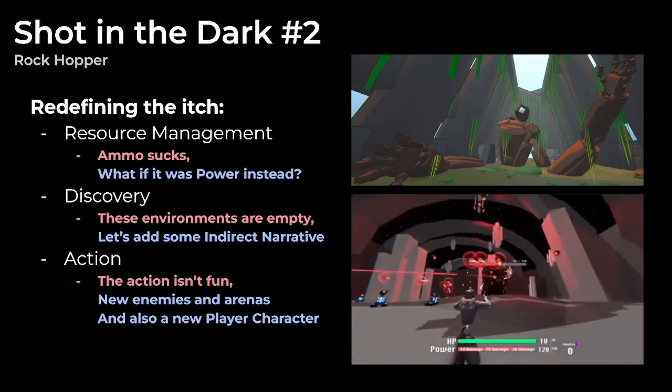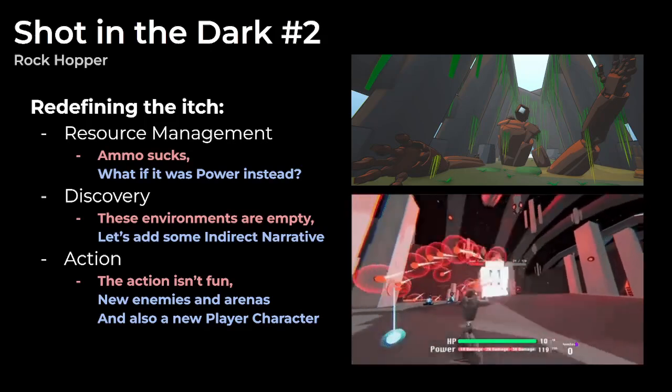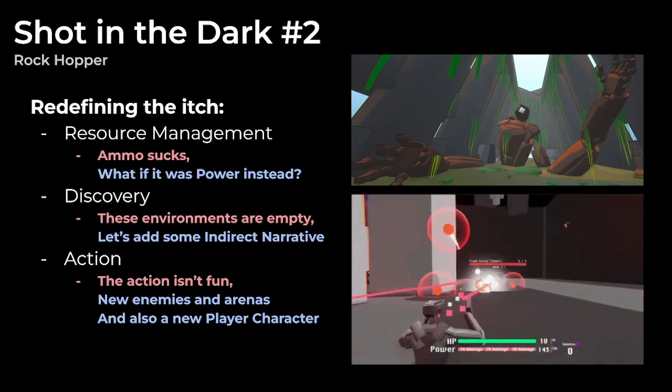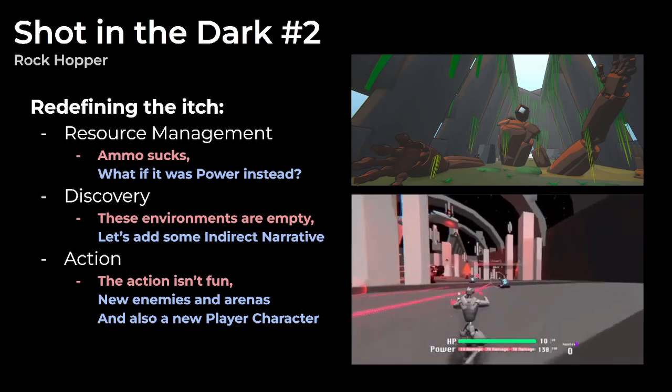The environments were empty, so let's add some indirect narrative. Let's make really giant robots that make you think, wow, this place is overgrown and these things are rusting and there was a war here. That's pretty cool.